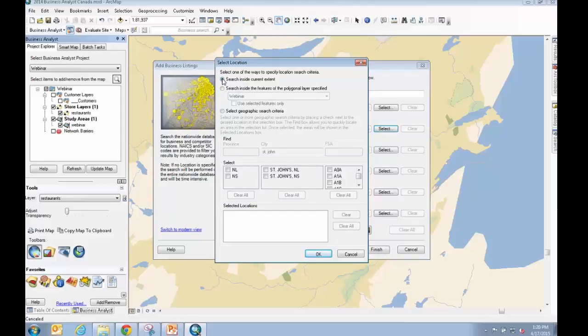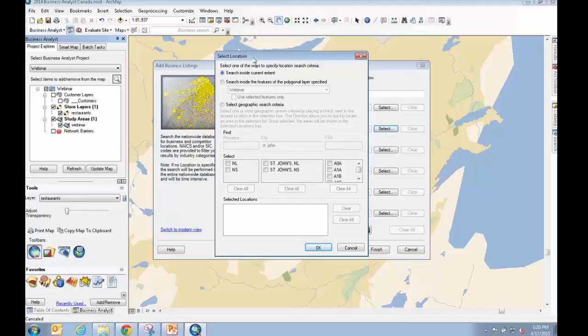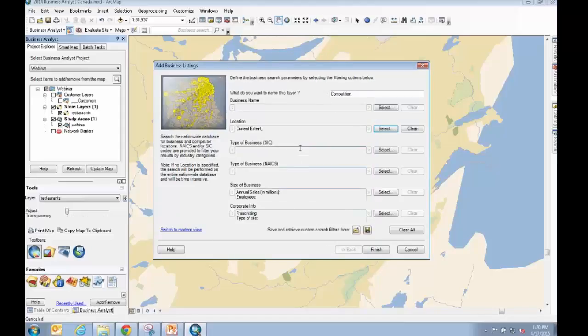And the dialog box that it's called is select location. That's quite fitting, because ultimately that's what you're doing. It's a select by location. So we'll do that. We'll click OK. So now that's set to current extent. I can see some of the business information that's coming up here, and that's fine.